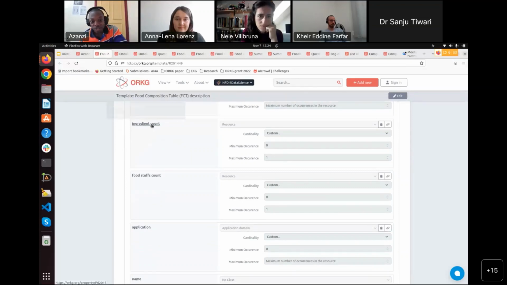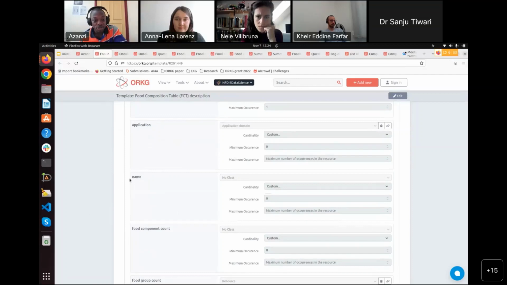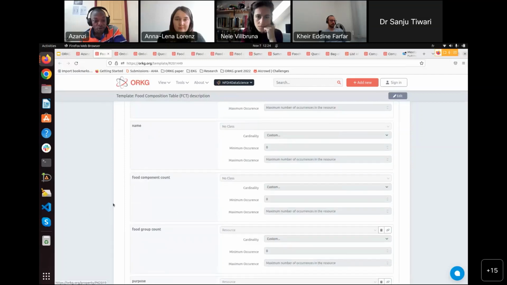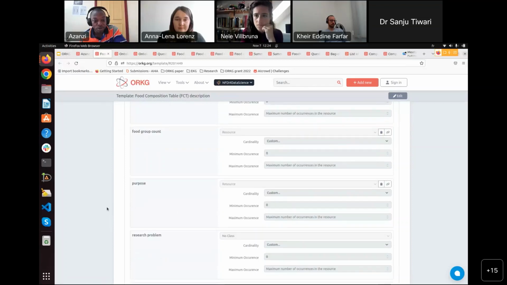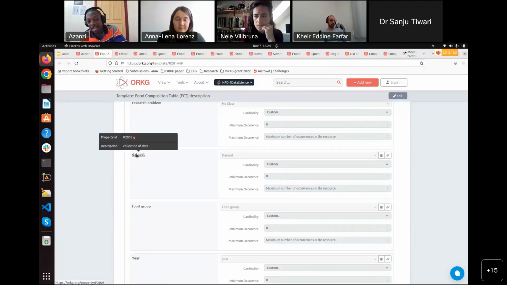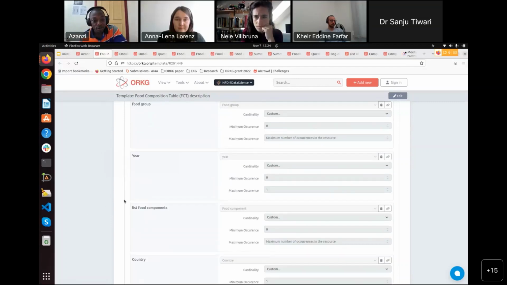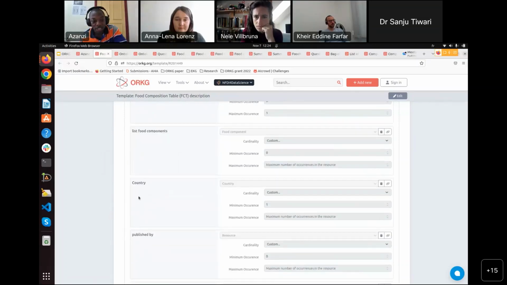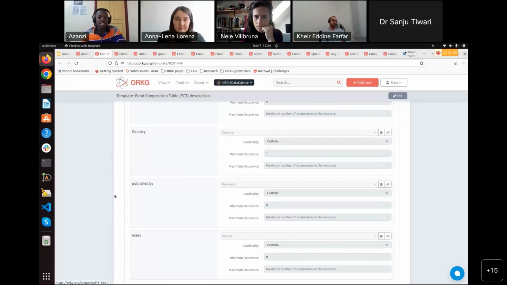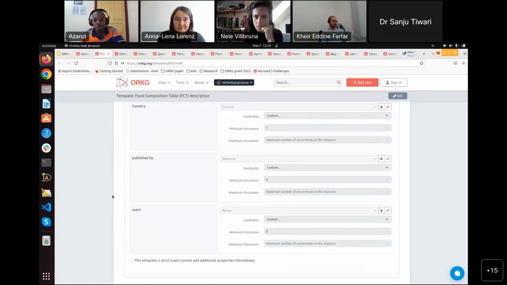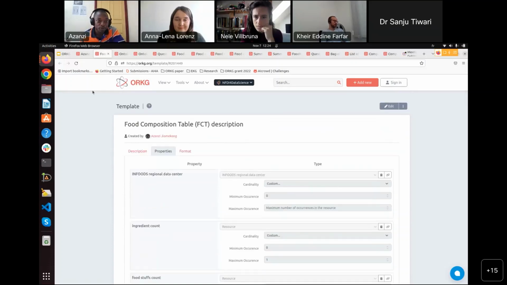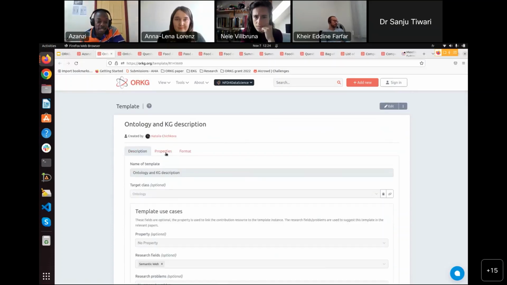Each food composition table can also provide the number of ingredients in the food, the number of foodstuffs, the application that is going to use the food composition table, the name, the number of food components, the number of food groups, the purpose of the food composition table, the dataset used to construct it, the list of food groups, the year of publication, the list of food components, the country, the person or organization who published it, and the people who can use this food composition table. This is another template.